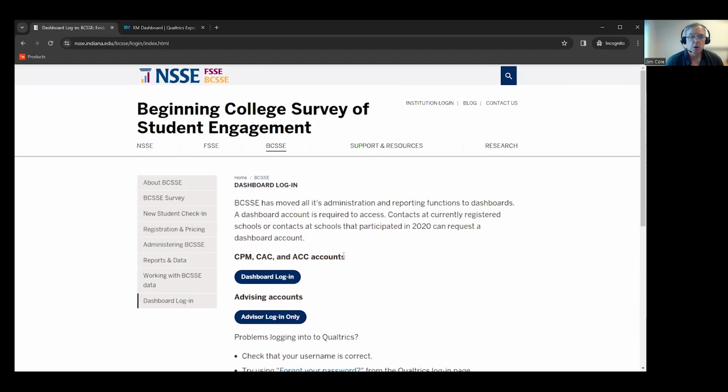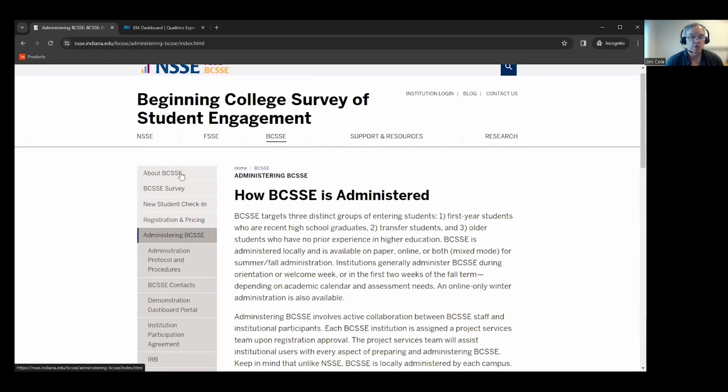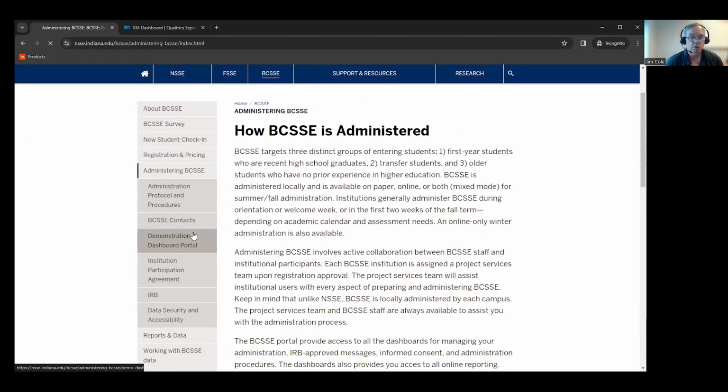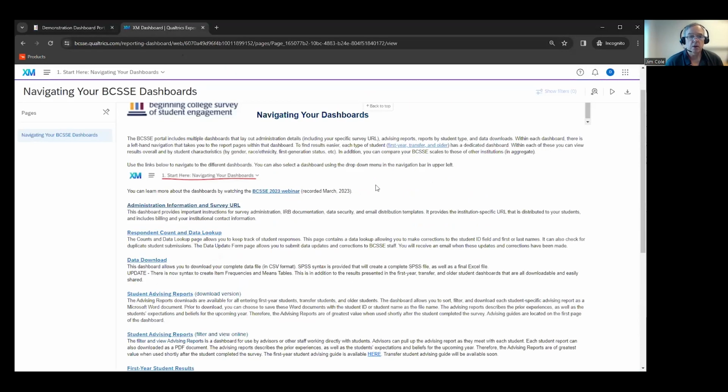Okay, so I'm going to log in using this dashboard login, and I'm going to log in using a public dashboard that any of you can do. I'll show you where that is real quick. So go to administration, demonstration portal, and it's a demonstration portal link and gives you the password. This is just obviously all dummy data in here, nothing private or secure. So when you do that, it's going to land you on this page.